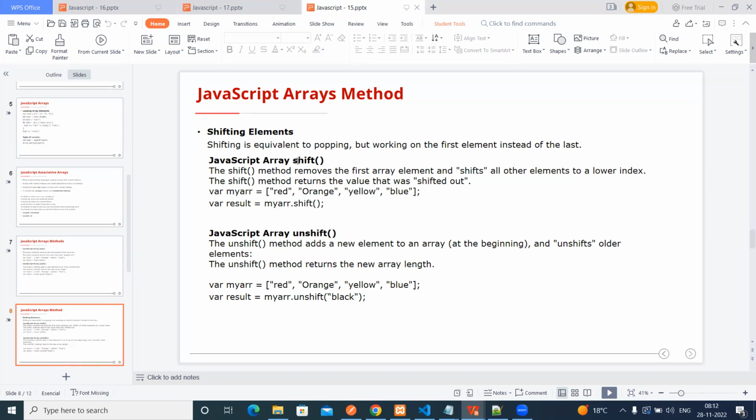Then the unshift method adds a new element to an array and unshifts the order of the elements. Again, it is changing the order. Now we can see both things, shift and unshift.